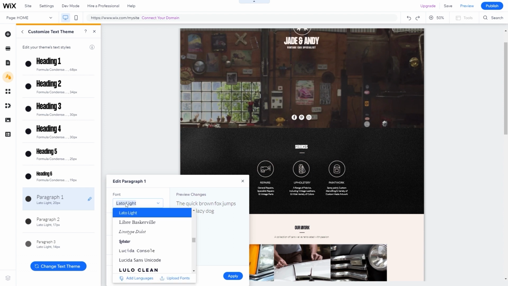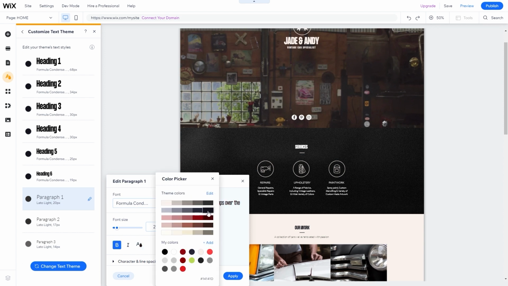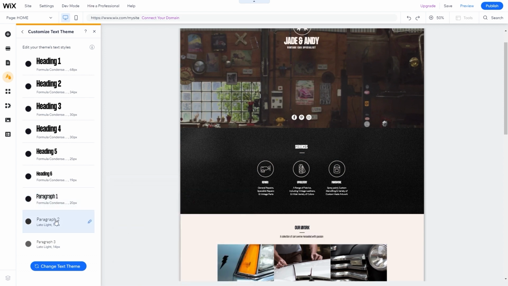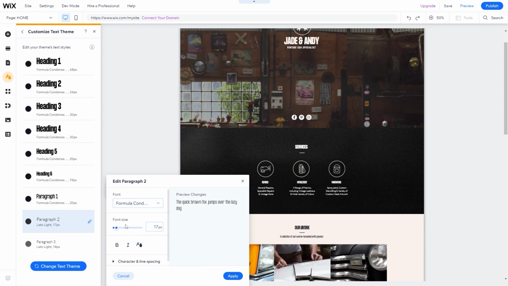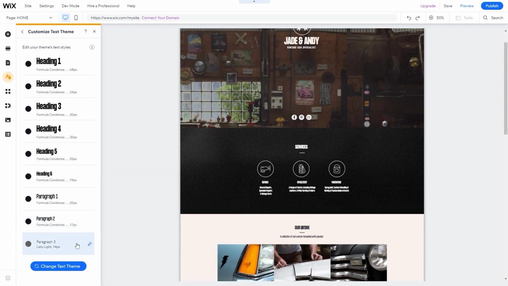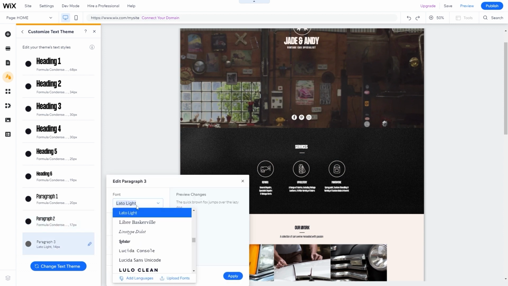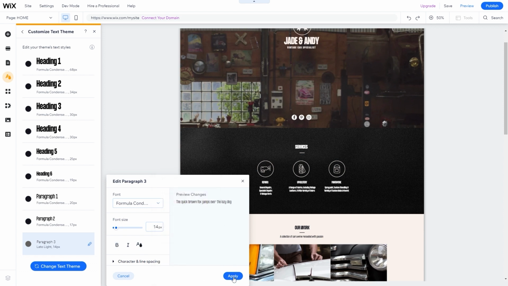So paragraph 1. For that, I'm going to use the light option, but make it bold. And of course, change the color as well. And I'll do the same for paragraph 2. And the exact same for paragraph 3 just here, although I'm not going to make paragraph 3 bold.